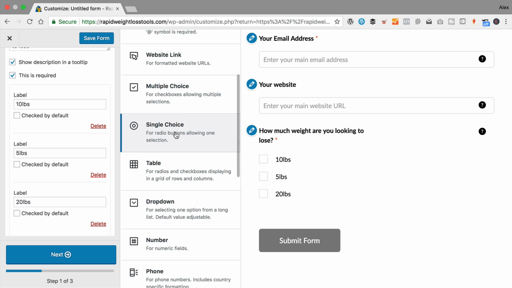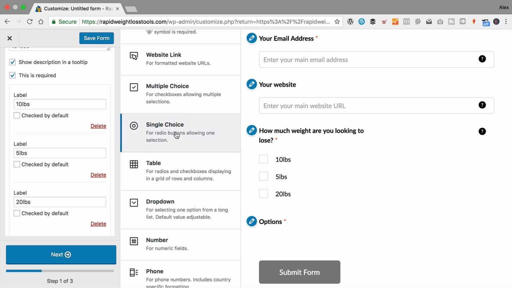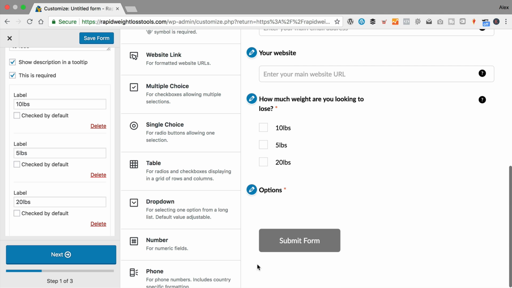Our single choice is very similar, apart from they can only select one option. On this, they could actually tick multiple options. So for this actual question, it might be better to have a single choice. But yeah, you get the idea.